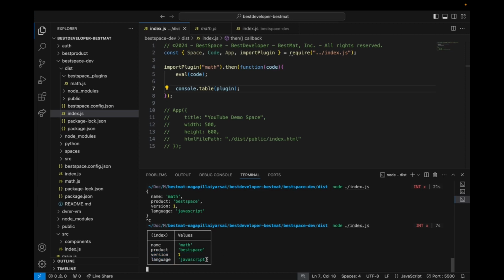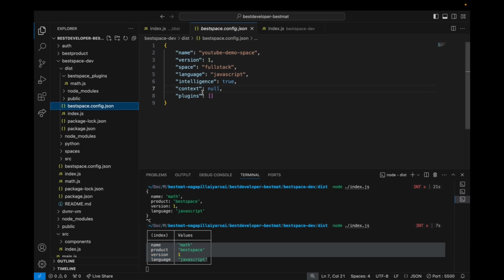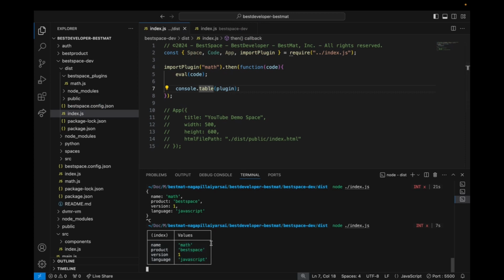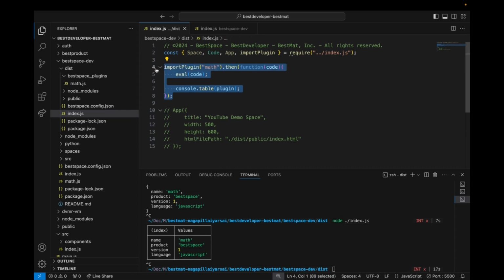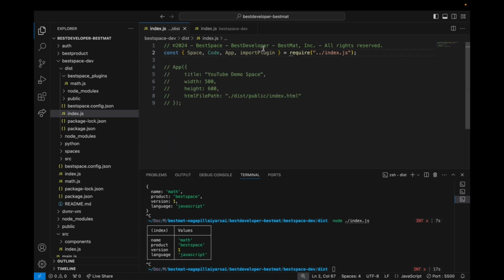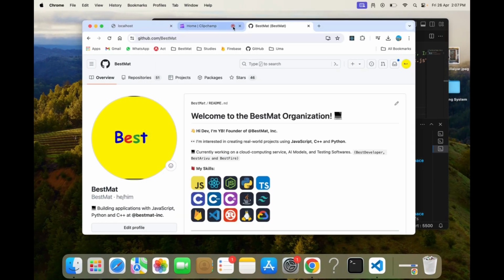So we see that this is somewhat close to the BestSpace config.json. The reason being, you need the BestSpace config.json to make a plugin, which we are going to do in the upcoming part. So this is a bit useful, not exactly right now, but in the future. Okay, so that means we are done with the basics of creating a desktop application and a website with BestSpace. So let me see you in the next part of this session.